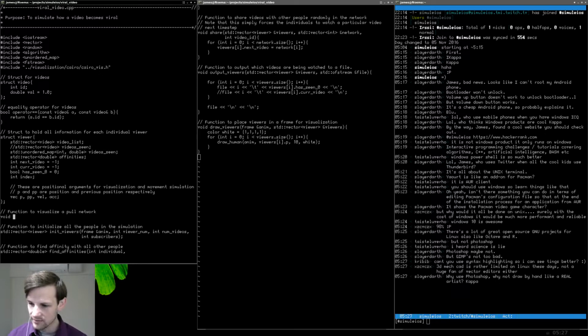Can you use syntax highlighting so I can see things better? Unfortunately not, Crib, because if you can see things better with syntax highlighting, I see things worse, and it kind of drives me nuts. Sorry about that. 3D MatCAD is rather limited on Linux. Yeah, that's true. Why use Photoshop? Why not draw by hand like a real artist? In truth, Inkscape's not so bad. Yeah, Inkscape is also open source, and it's used a lot for scientific things.